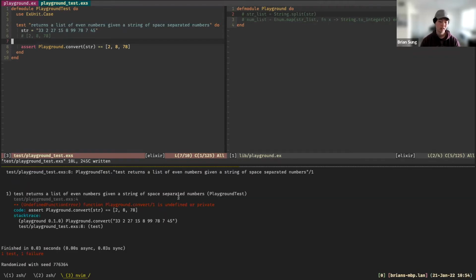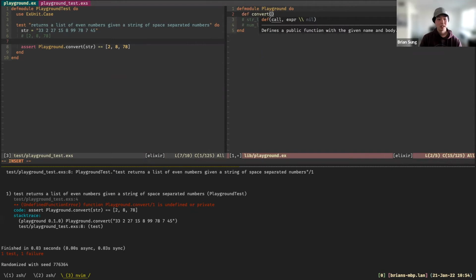All right, there we go. It's expecting convert, but it's undefined or private, and it's obvious because we did not define it. So let's do this. And now we can go back. Sorry for that.